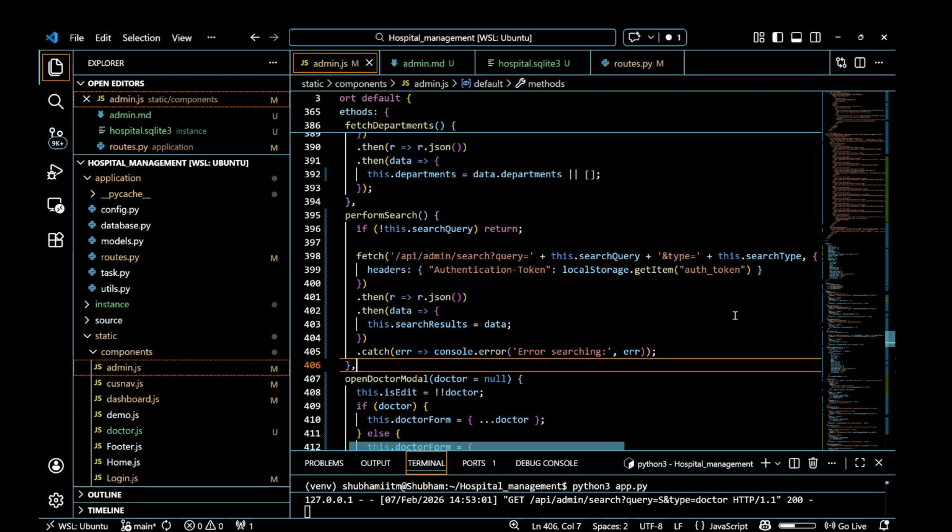Yeah, 481, 482, 483. These three lines are slightly different, no? 483, 398, I think. 398, fetch. This is the main one. I am fetching the backend simply.